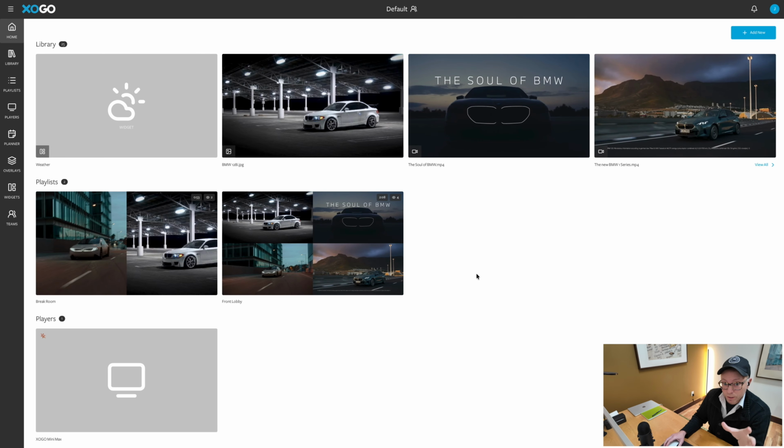Hey everybody, today we're going to talk about content scheduling. In other words, how to make your content from XOGO Manager appear on the screens where you want it to appear on precisely the days and times when you want it to appear there.